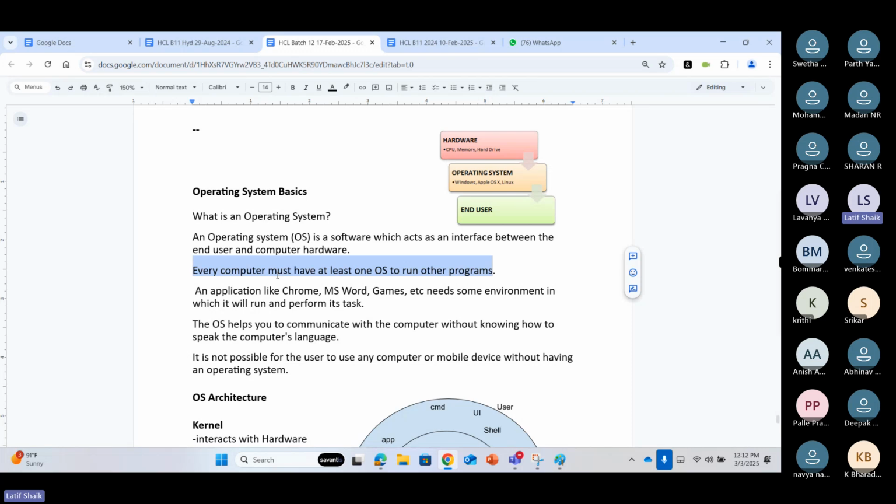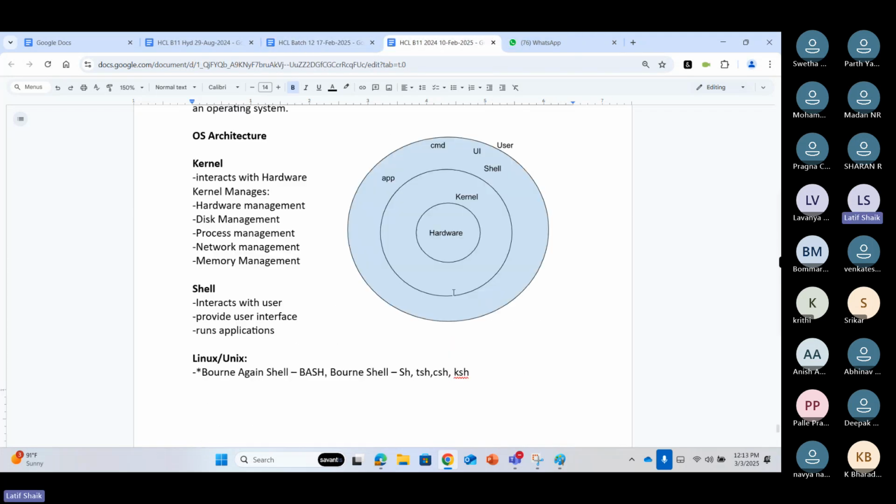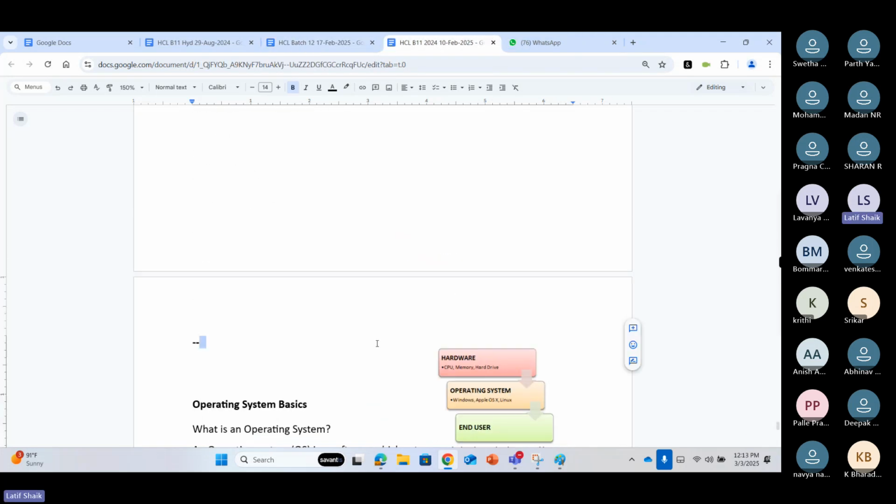Different mobile phones have different types of interfaces for user interface purposes, running applications, and making communication with the device. To make communication with your device, this interface is required. That is our operating system. So, what is an operating system?